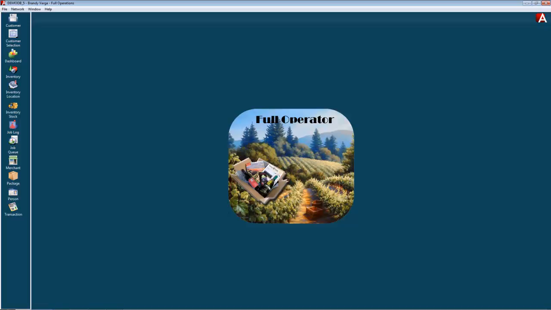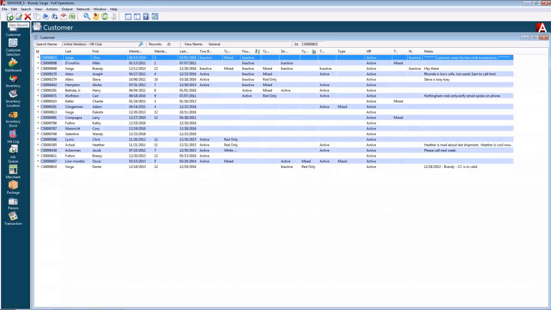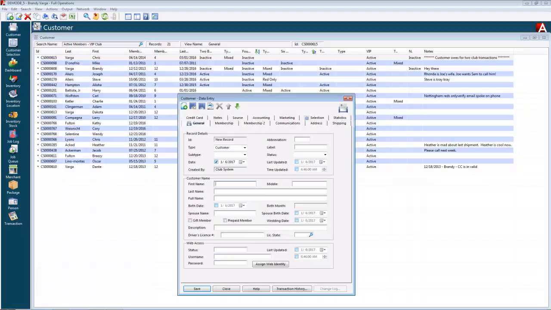To open the customer data list, using the data access bar on the left-hand side of your screen, click once on the customer icon. Click the new record icon in your action icon list underneath your main menu. This opens the customer data entry dialog with a new record where you will enter the customer details.